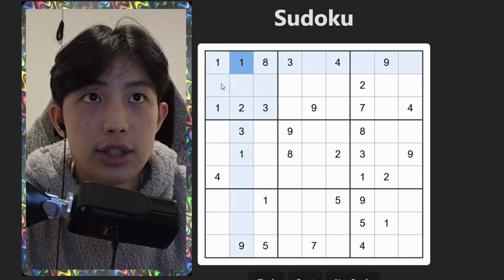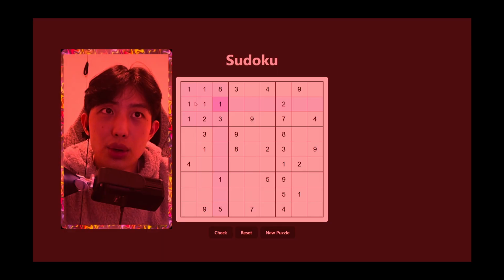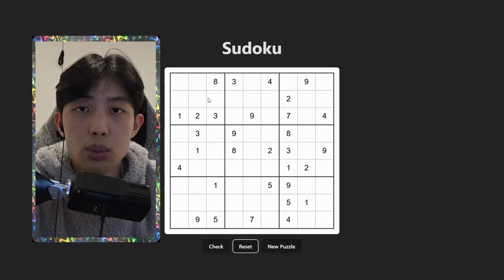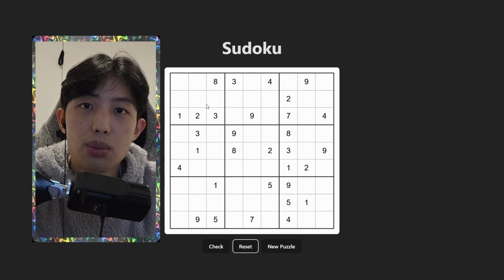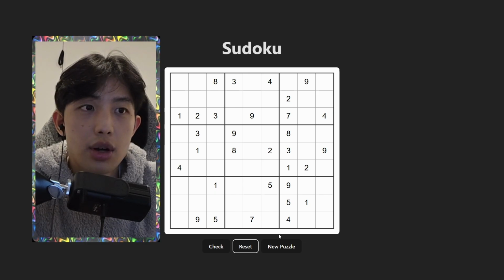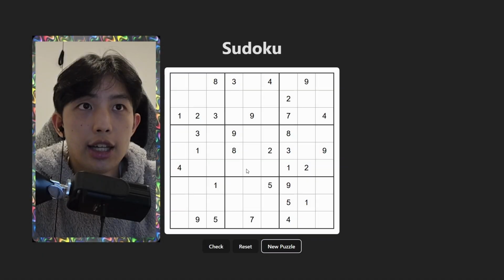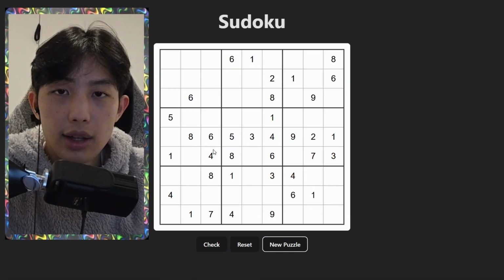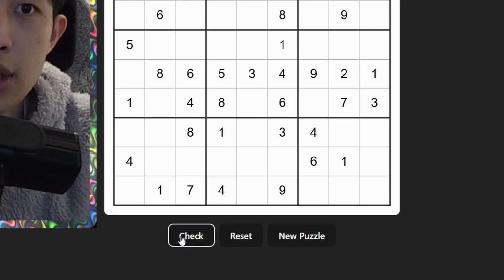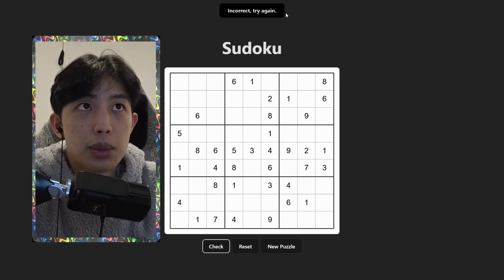You can also, let's say you made a big mistake. Oh no, that can't be right. Reset and it will bring it back to the original board. If you think this puzzle is too hard, you can click on new puzzle and it will generate a new puzzle. And there's also a check button here that will check if the puzzle is correct.